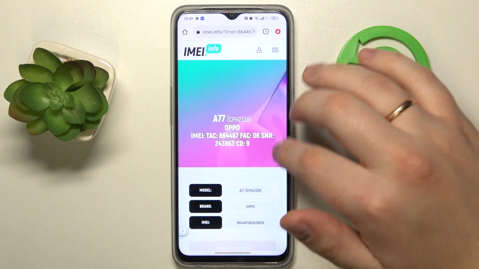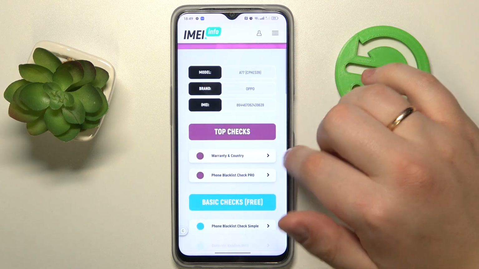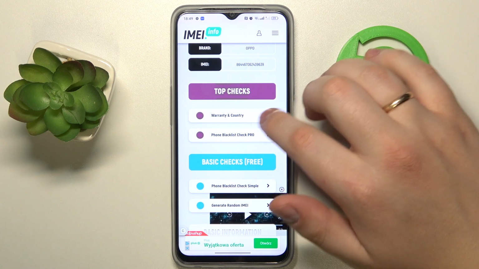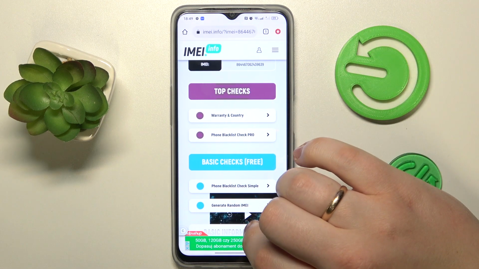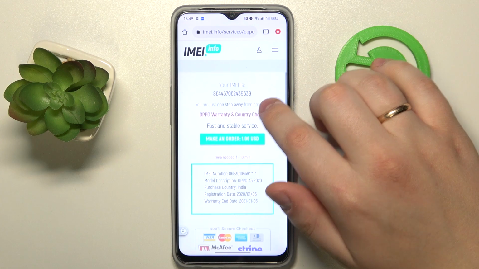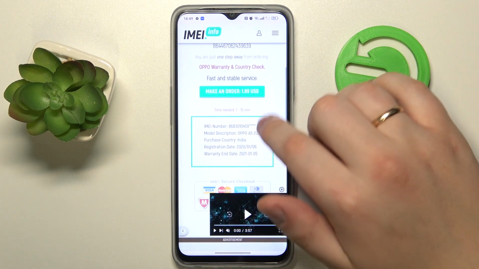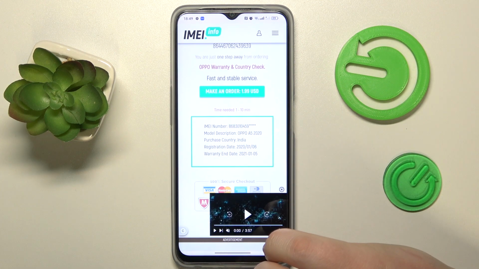Once the phone specifications are provided to you, you will need to go for warranty and country section. And here is your registration date.